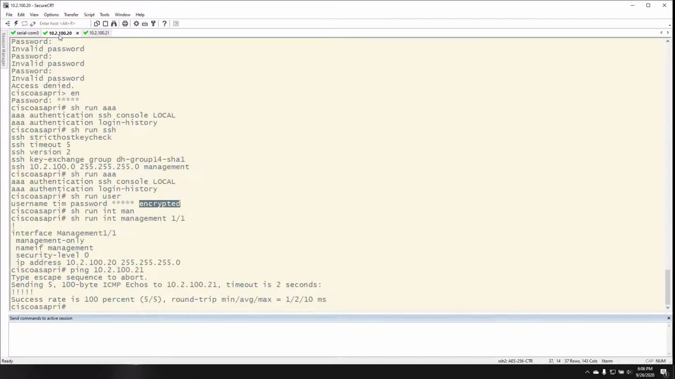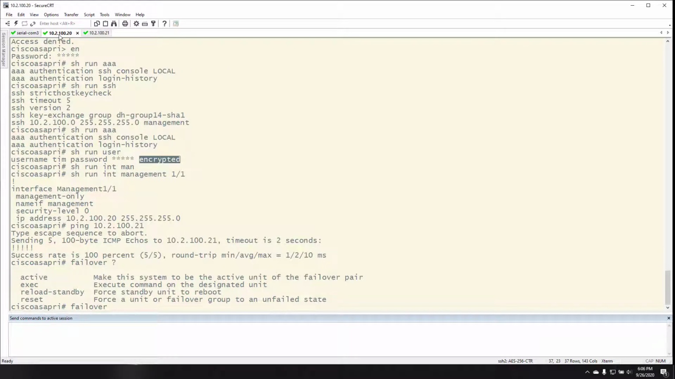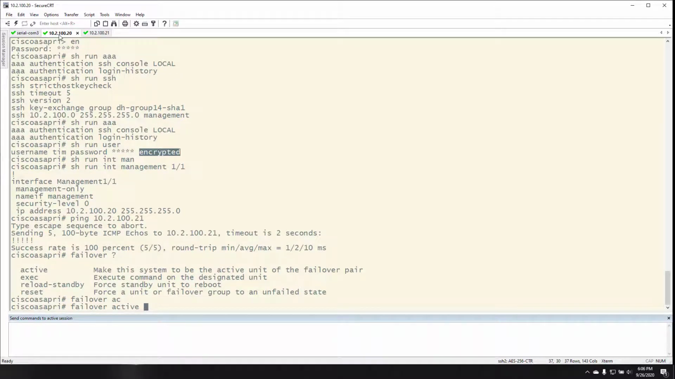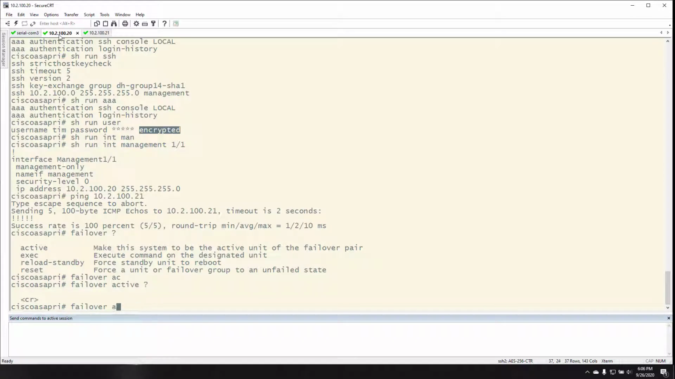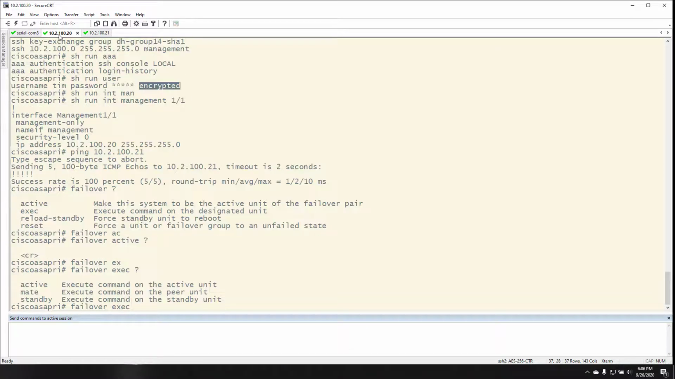And now we have our primary. So what we can do is look at failover. You're going to notice you have some commands on the exec level. So you have an action or active failover exec. If you want to execute commands on a specific unit, you can reload standby and of course reset a unit or the failover group to an unfailed state.